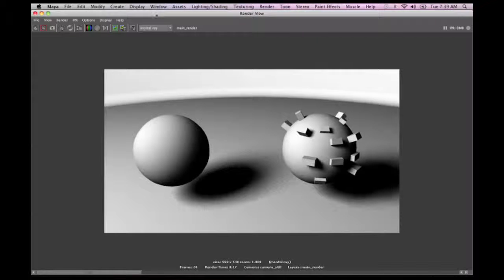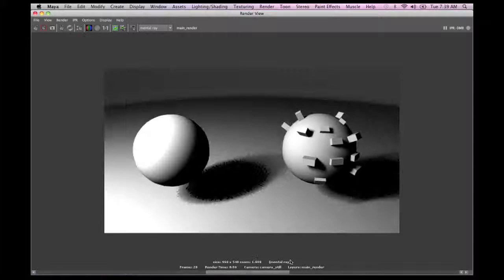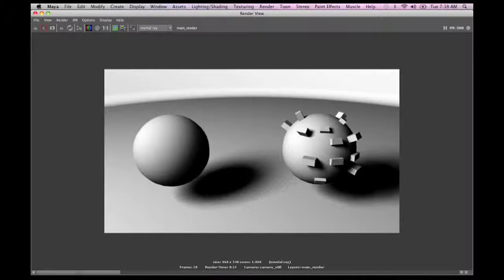It's nowhere near as grainy as just a direct mental ray translation. We can compare. We're getting a lot more even distribution rather than these hot spots. And just for that very reason alone, you always want to turn that on.